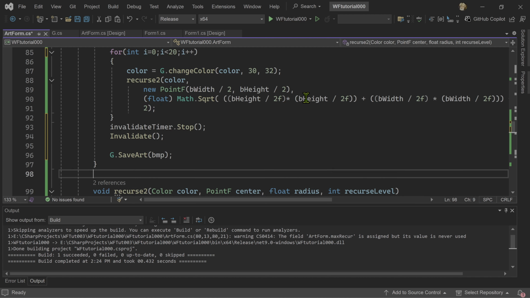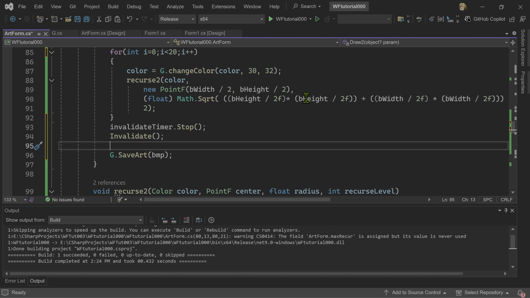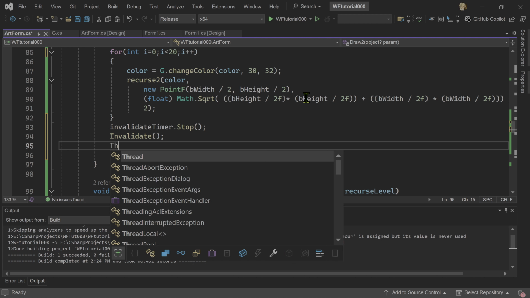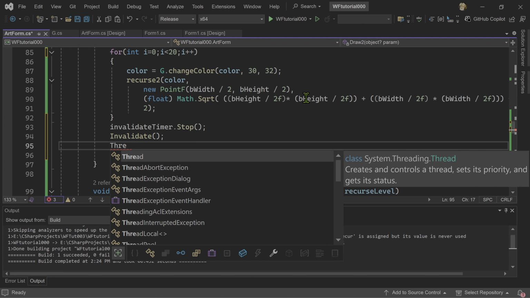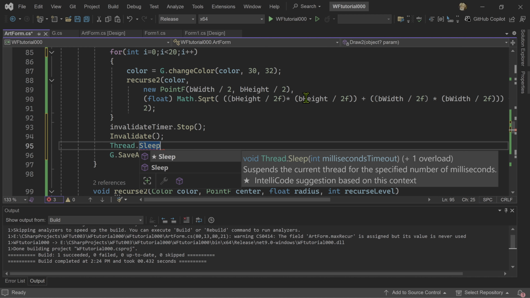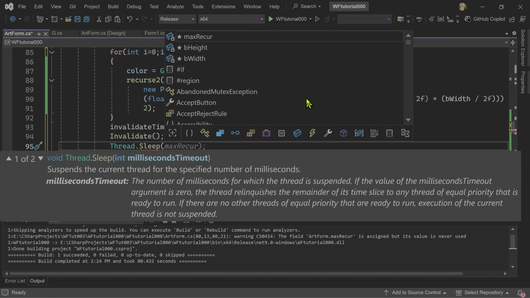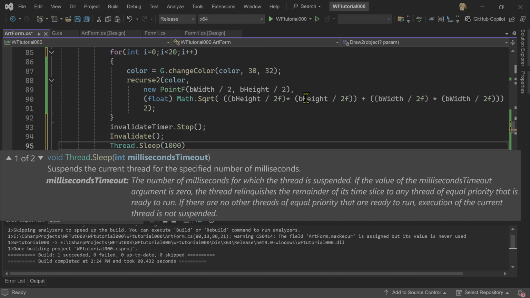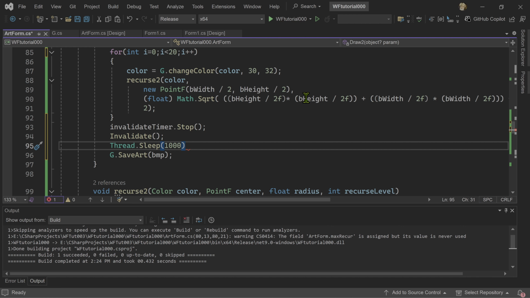There also might be a timing issue if we just immediately save the art. So I'm going to say thread dot sleep, and this will just put this thread to sleep for a little while. I'll make it wait 1 second, so that's 1,000 milliseconds of sleeping. And now let's see what's going to happen.